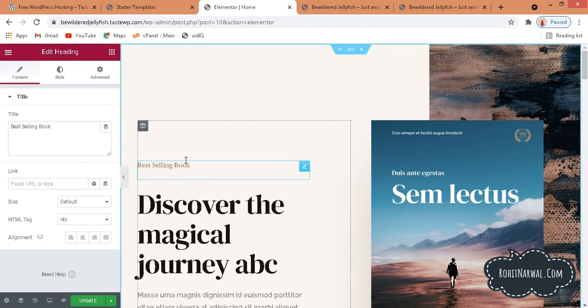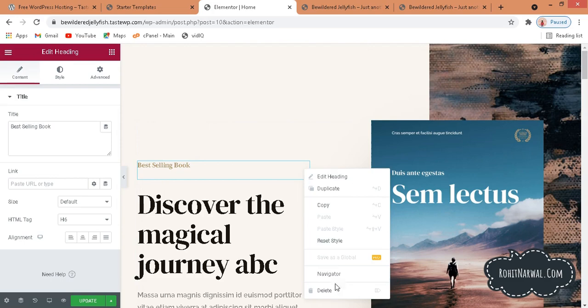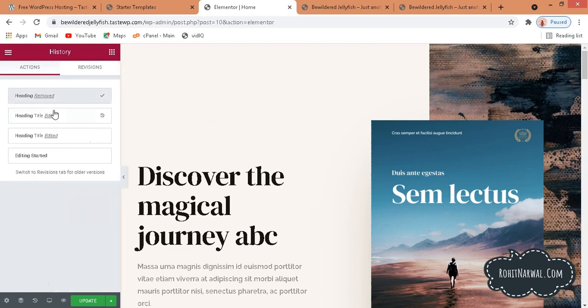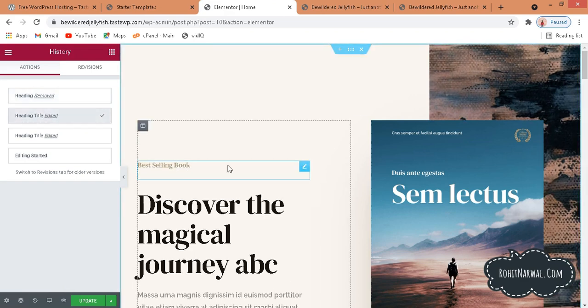Now let's suppose I don't want this part here, best selling books. So what I can do, I can just simply right click here and we have a delete option here, and if I click here, it's now permanently deleted. And let's suppose you want that thing back. So how you can do that, you have here history at the bottom, just click over history, and we have here remove section just below that. If I click here, this thing is back now.